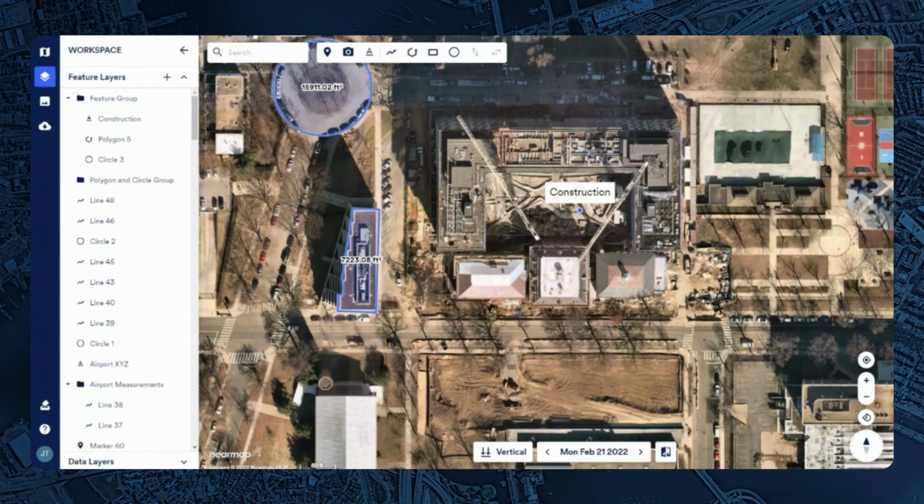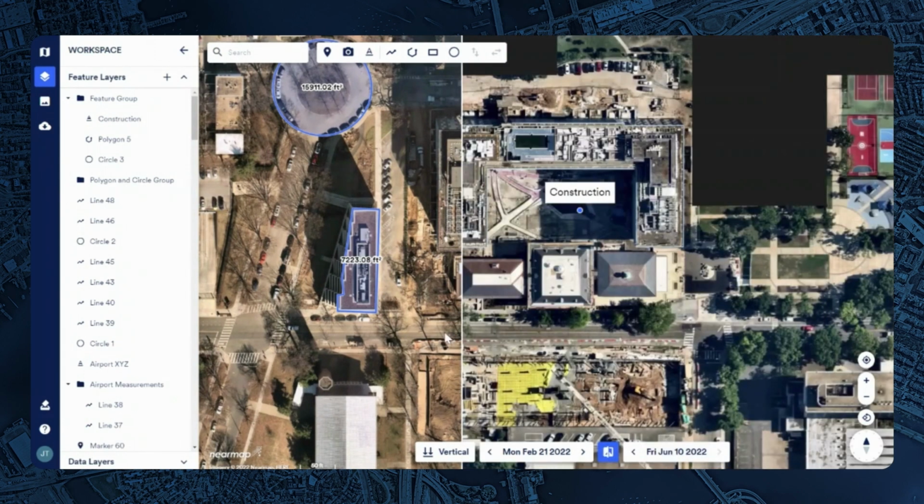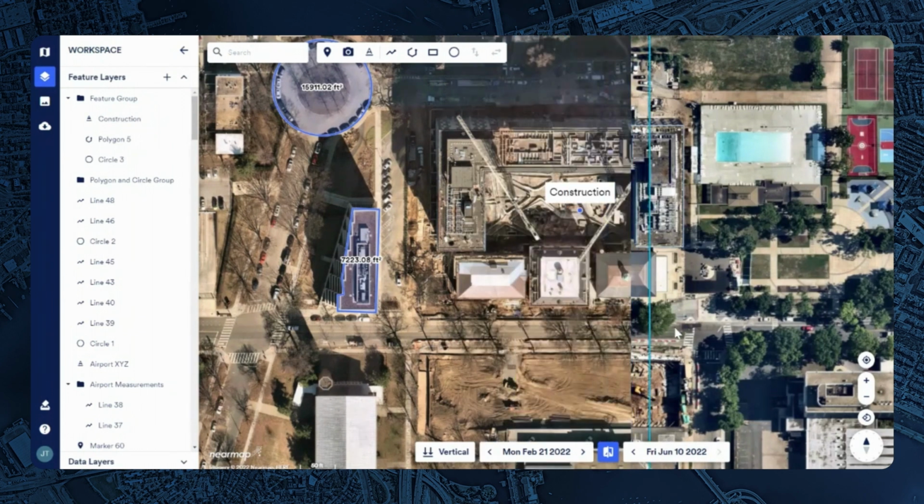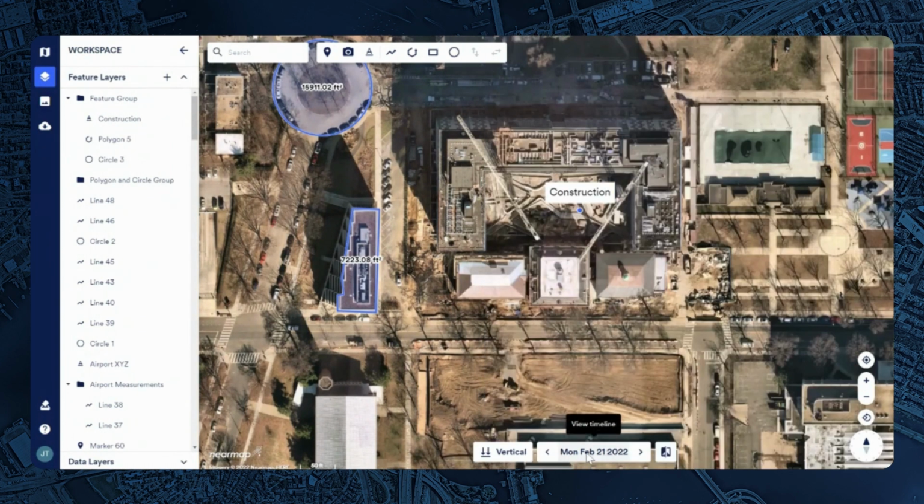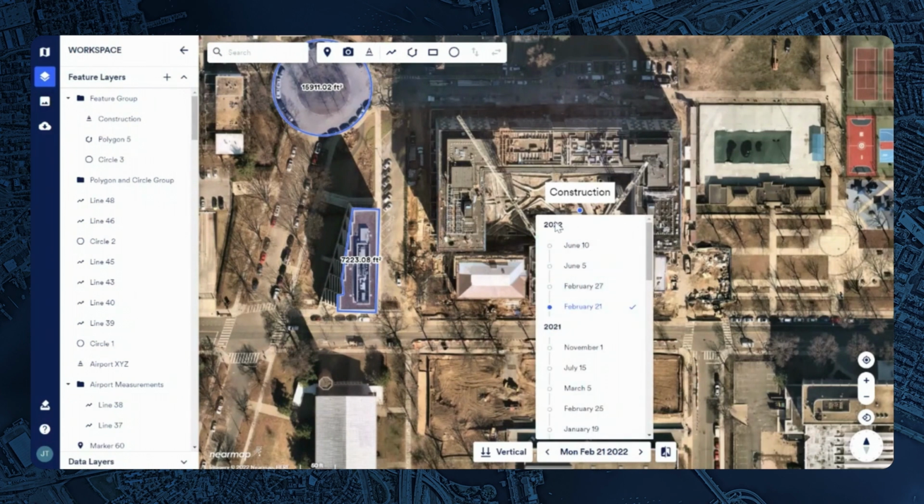So I mentioned that we already have the time slider. That's in here. You can view the progress of construction, for example. You can choose the dates. They're now sorted by year and month. Makes it nice and easy to find and choose the right time frame that you're looking for.